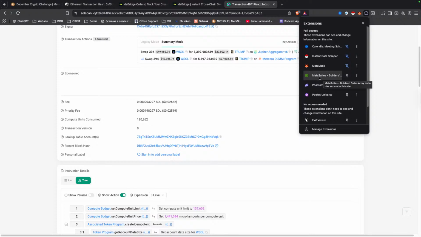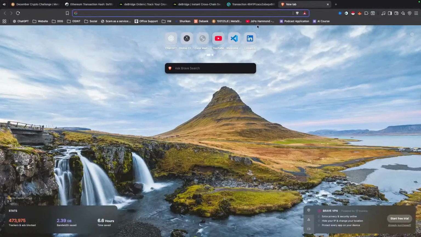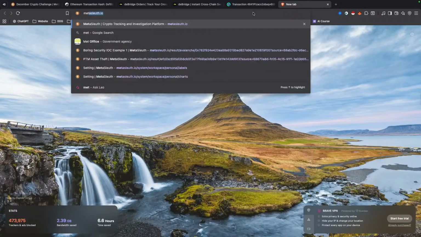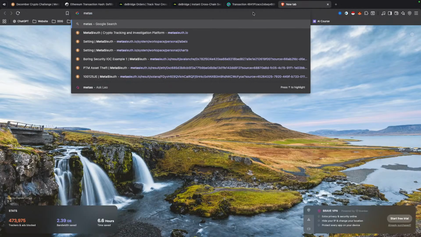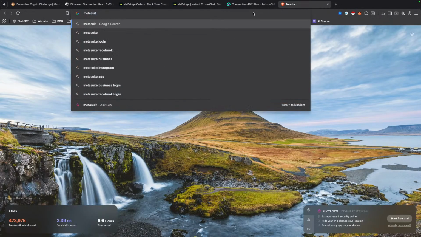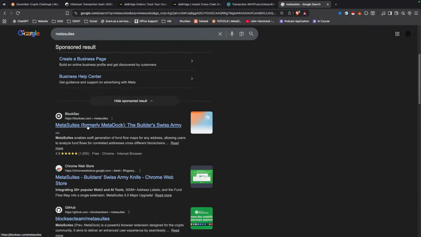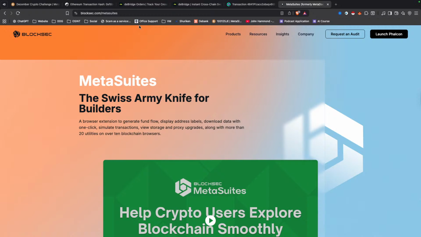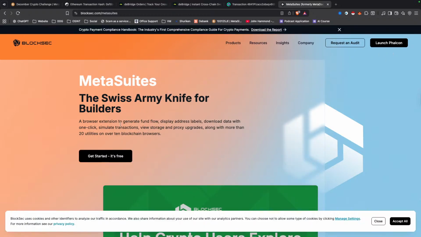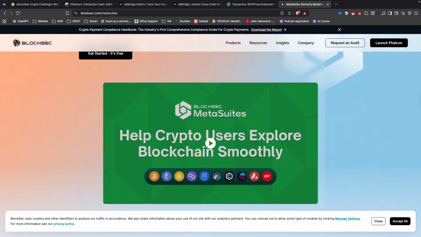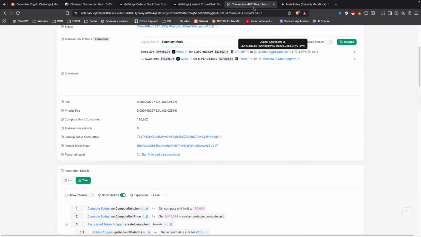It's one that I have installed in my browser extensions. It's called MetaSleuth. We talk about this in our free sleuthing class. So you can get started. It's free. It just gives you additional information on your screen.